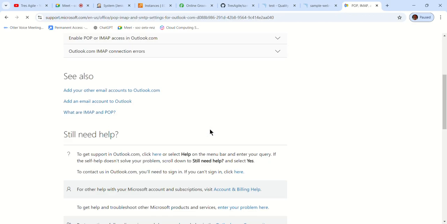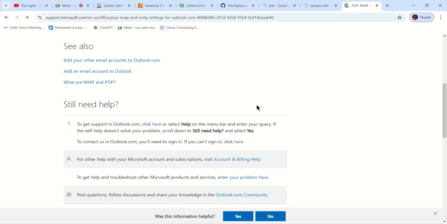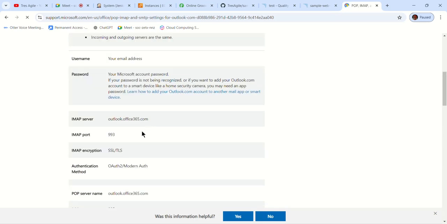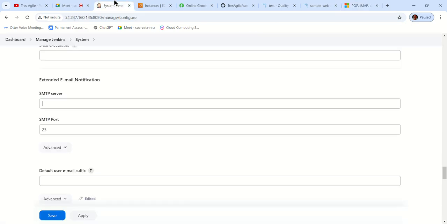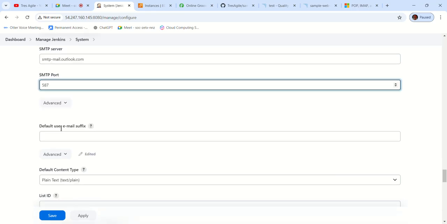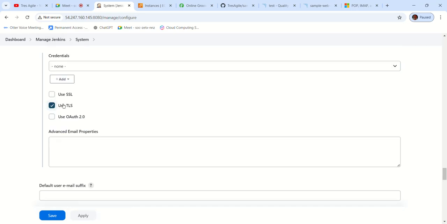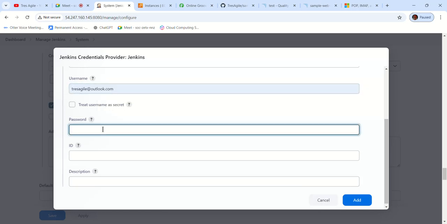SMTP, IMAP server now, SMTP. Yeah, SMTP mail.outlook.com, port 587. I need to define credentials. Password is... save. I use this.